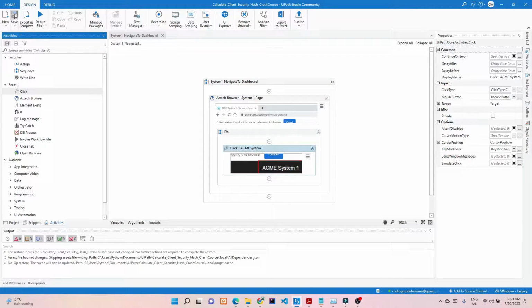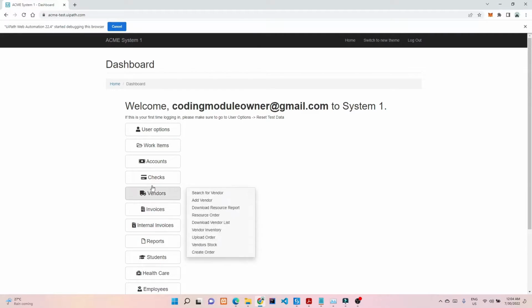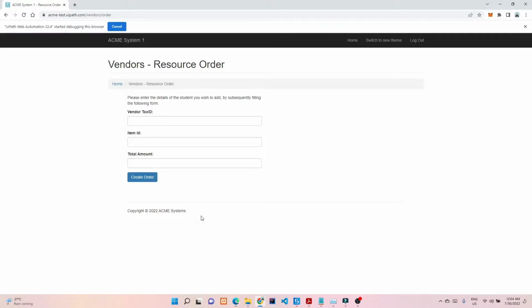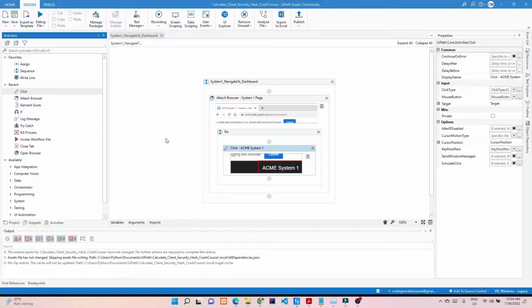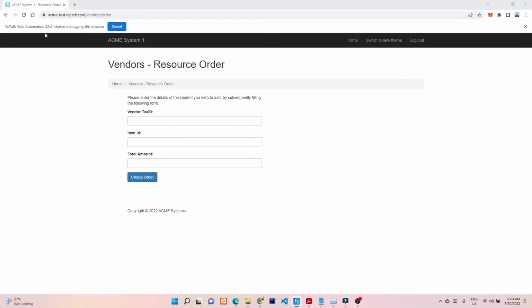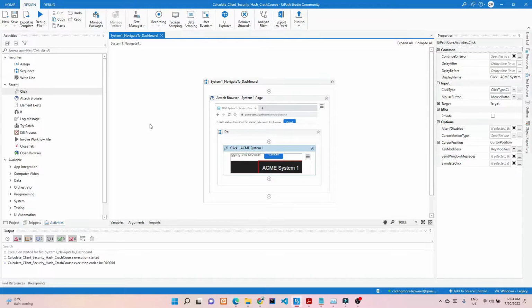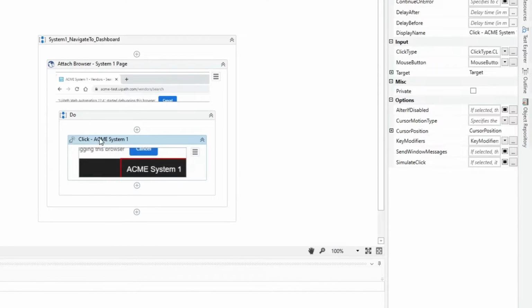So now save your workflow and now we will test if it works. Before you test, make sure that you're on a different page of System 1. So I'll try this one, vendor resource order. Go back to studio, click run file to test, and it works.